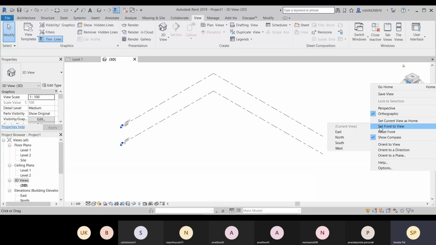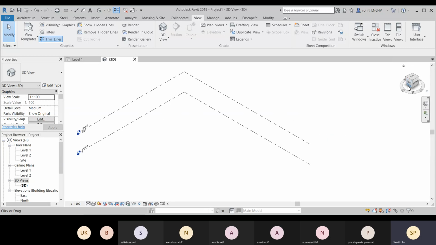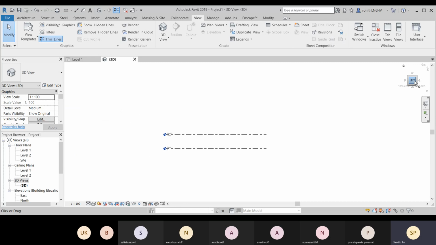So here you have this set front to view, so you can change this. So let me go to the east. You can see that here it is the left view right now. This is the left view. South one is right now the left view. And this one is the front view. You can see the east is right now the front. So this way you can change it.